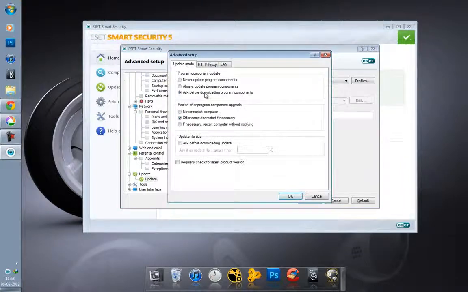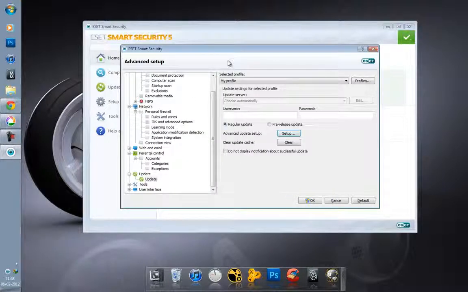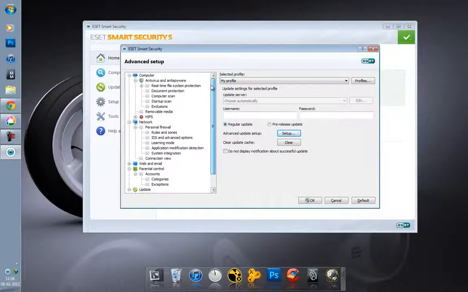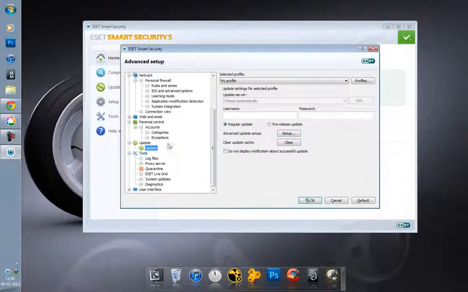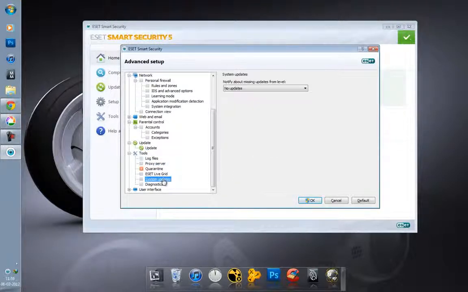In the advanced setup, you can check on the regularly check for latest product version. ESET may notify you about the latest product version then, and you can download it. In the tools sections, you can leave most of the settings to defaults. In the system updates here, I've chosen the no updates option because Windows does the job of telling me about new updates available and stuff, so I don't need ESET to do that, so I've chosen no updates.